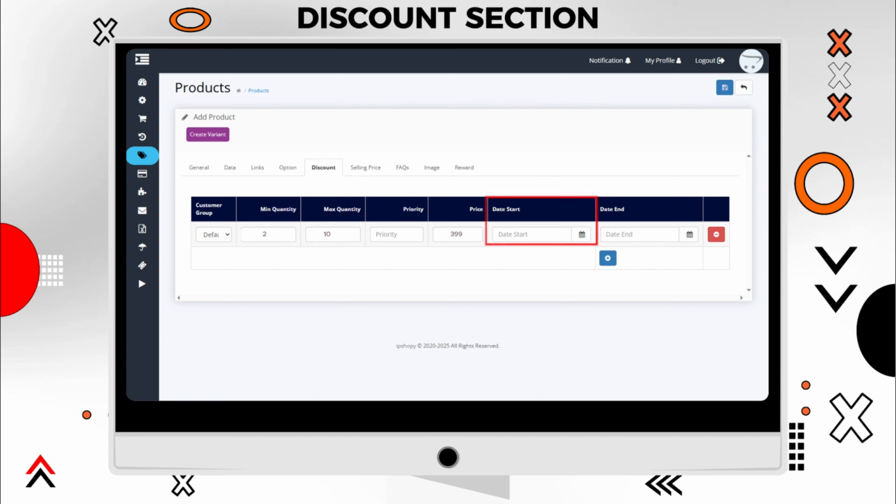Date start. You can set the discount start date from here. It means you can set the date from which you want to start the discount on your product. Date end. You can set the discount end date from here. It means you can set the date on which you want to end the discount on your product.